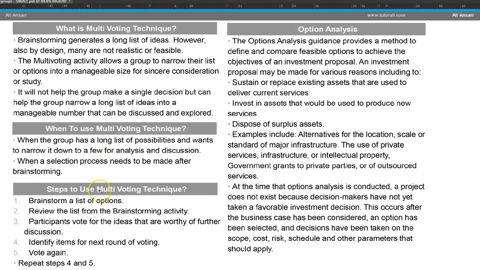Steps to use the multi-voting technique. First step obviously is we brainstorm a list of options. The second one is review the list from the brainstorming activity. Participants vote for the ideas that are worthy of further discussion. Identify items for next round of voting. Vote again, and then we repeat the steps.